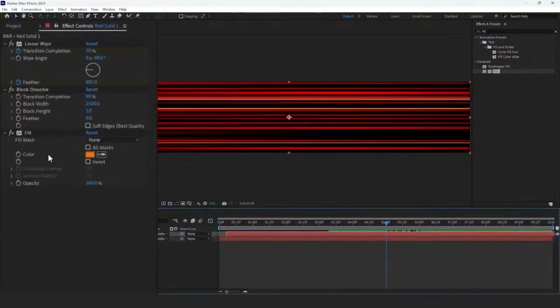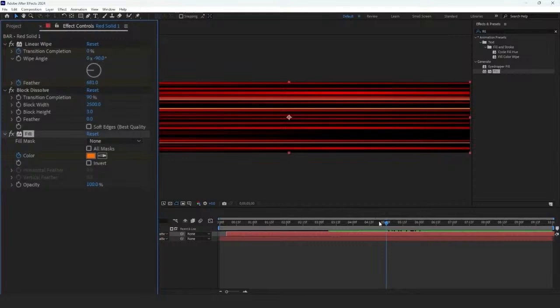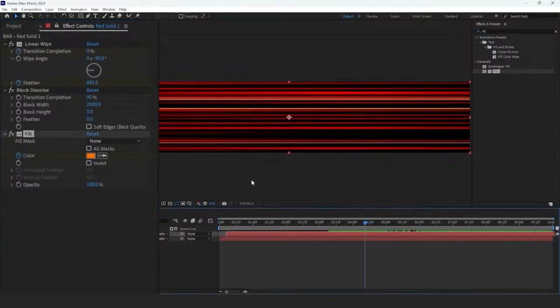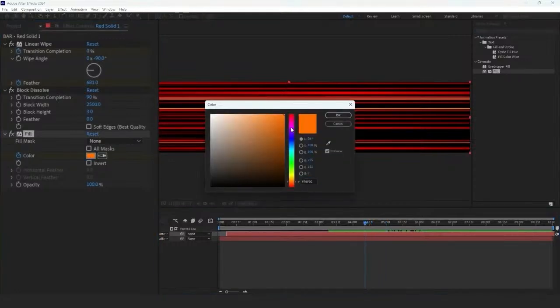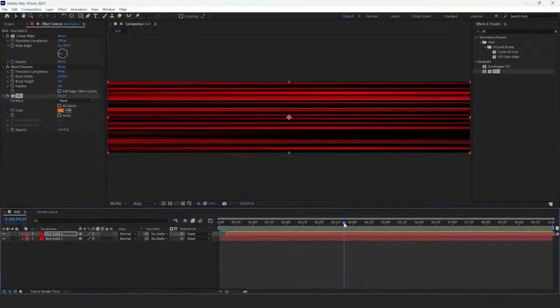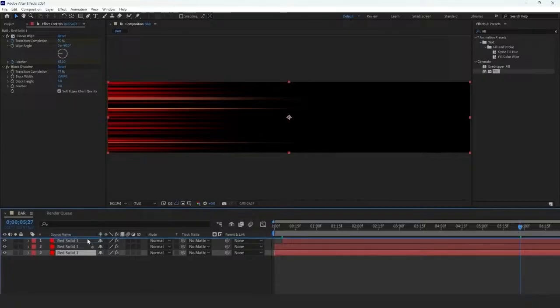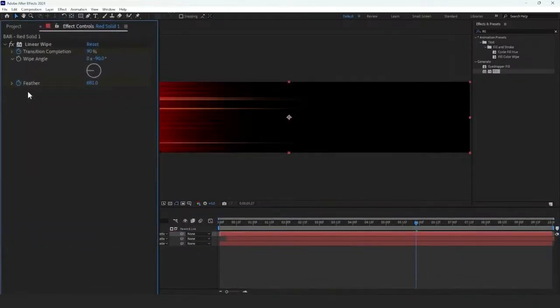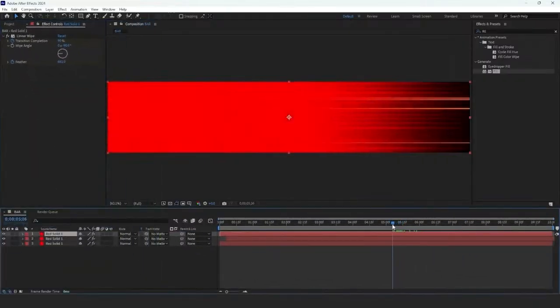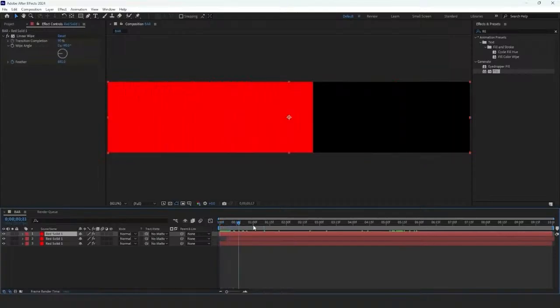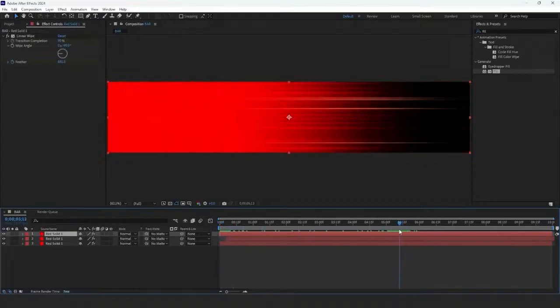We can change the evolution of the color by creating keyframe for the fill color effect. For example, start with red color and end with orange color. After that, we can duplicate the first layer and push it in the front and remove the block dissolve effect. The result will be a consistent solid red color at the starting and at the end of the animation.